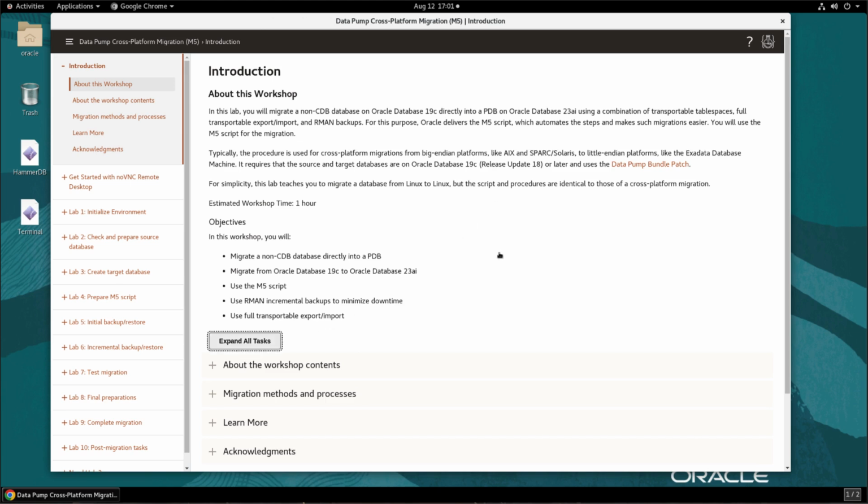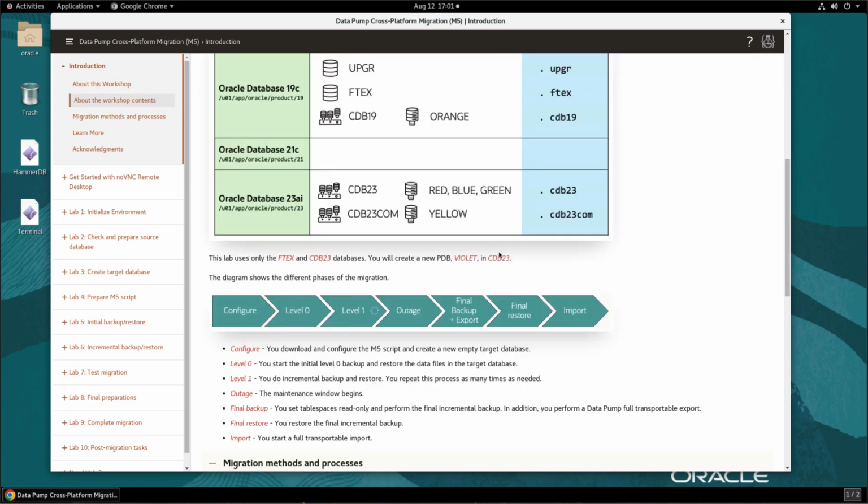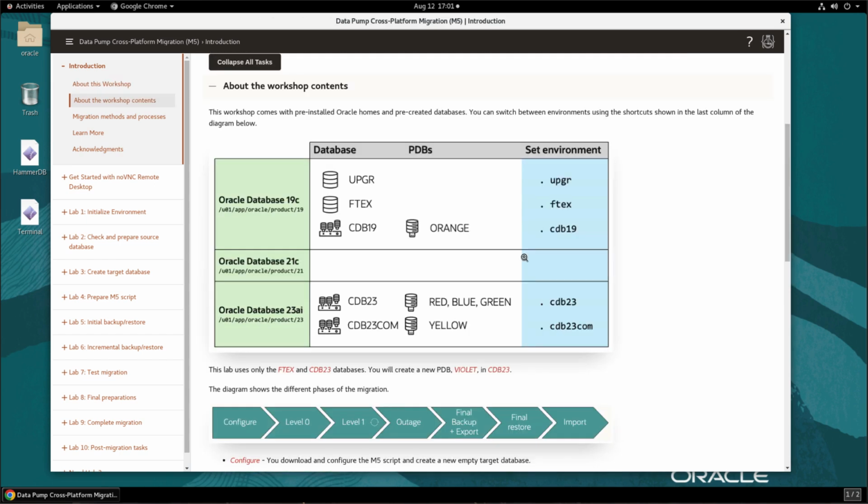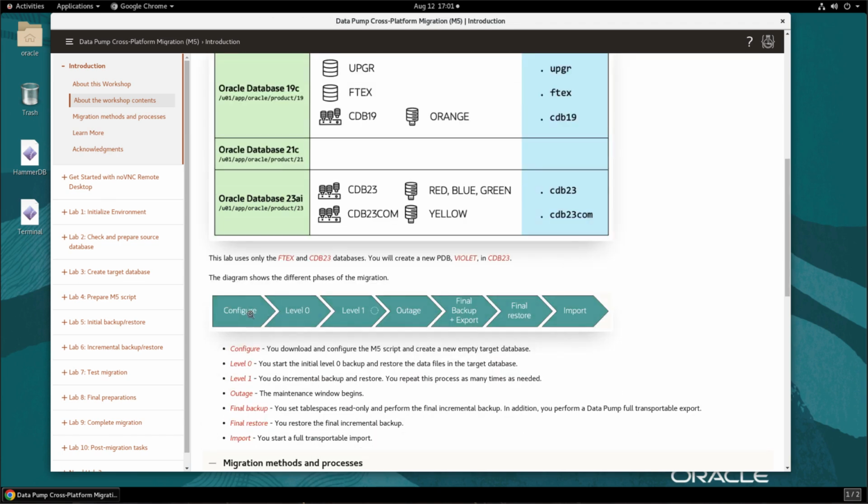Now, let me introduce you a little bit to the environment. We have a 19c database called FTX, and we will migrate into a pluggable database in CDB 23. And what you see in the entire lab environments is this arrow bar here, where we show you the distinct parts of the migration. So from configuration to level 0, level 1 incremental backups, application outage, final level 1, then the export, final restore, and then the import.